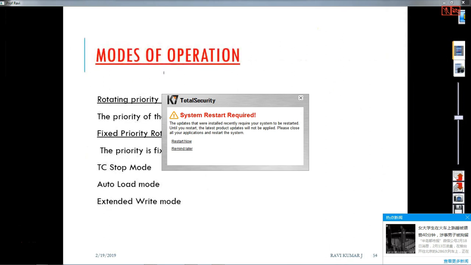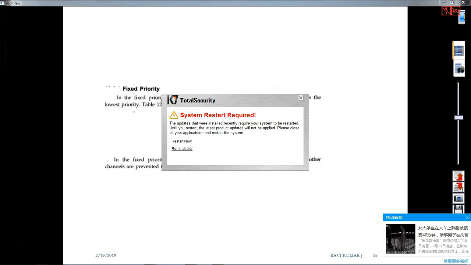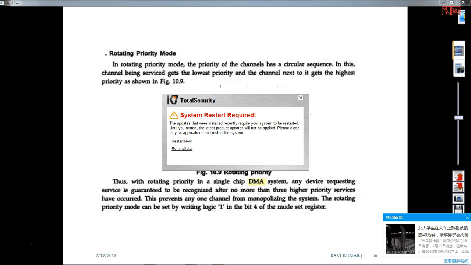So coming to the modes of operation of 8257, you have rotating priority mode and fixed priority mode. In rotating priority mode, the priority of the channels has a circular sequence. In fixed priority mode, this priority is fixed. TC stop mode, auto load mode and extended write mode, there are 3 modes again. In fixed priority mode, channel 0 is given highest priority, channel 1 is given next priority, channel 3 is given the lowest priority. In rotating priority mode, this is in a circular sequence: channel 0, channel 1, channel 2, channel 3.